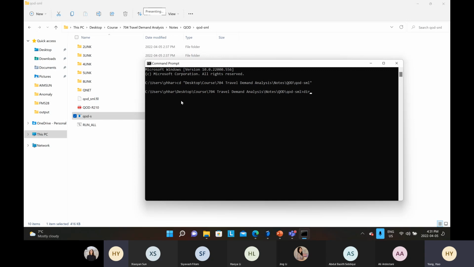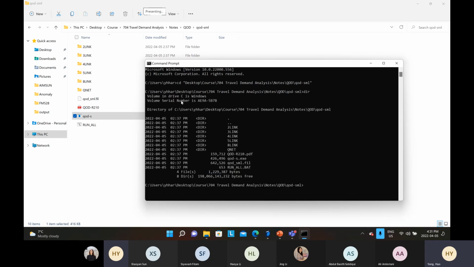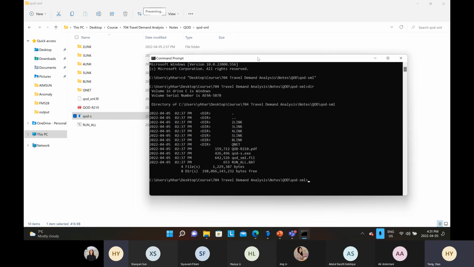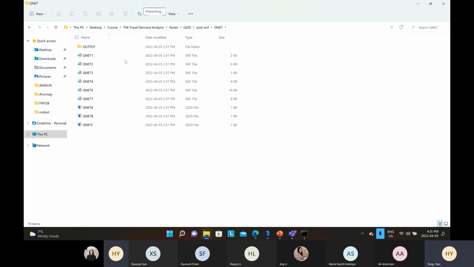You can apply dir to see what files are included in this folder. We have all these files listed in the folder. You can see them in the command window. And then I'm going to show you how we run one example. Say that we're going to run the example in the QNet.